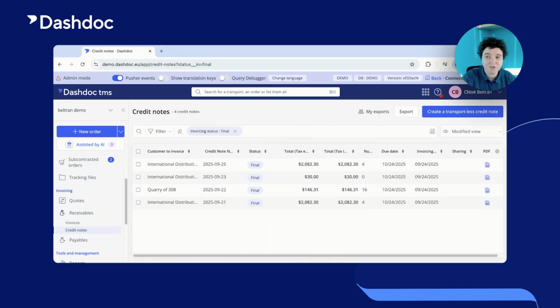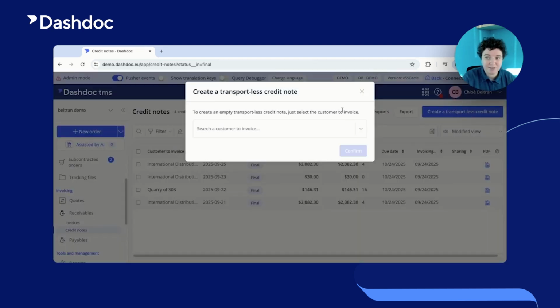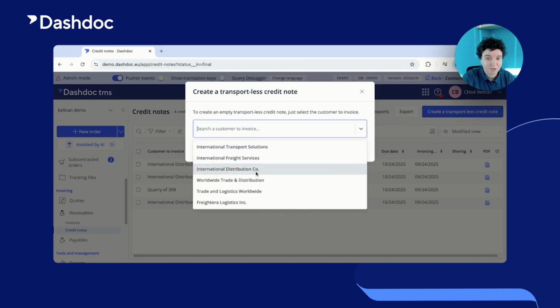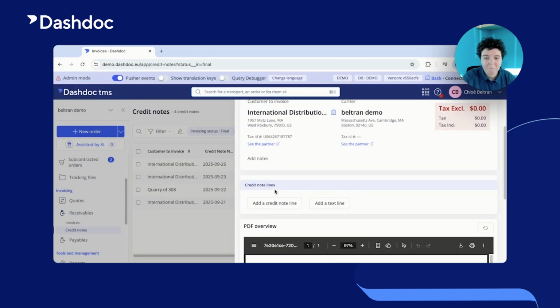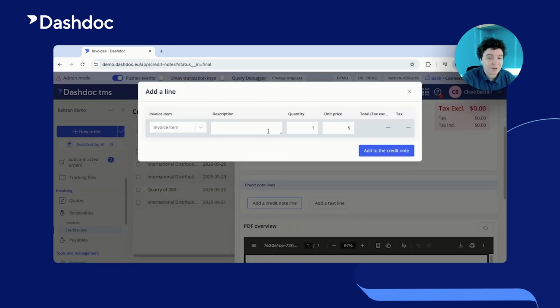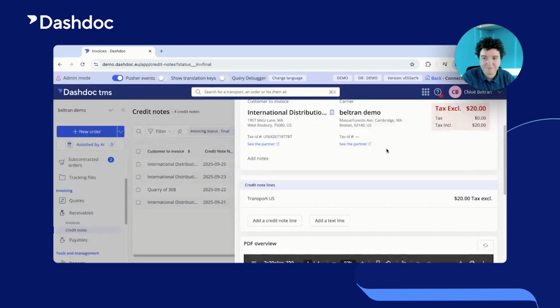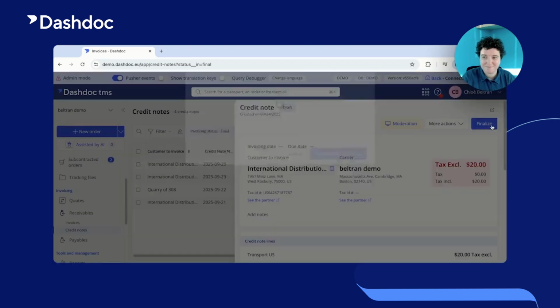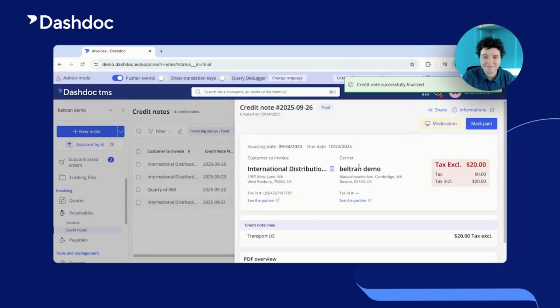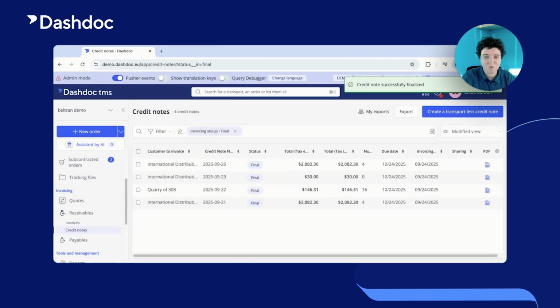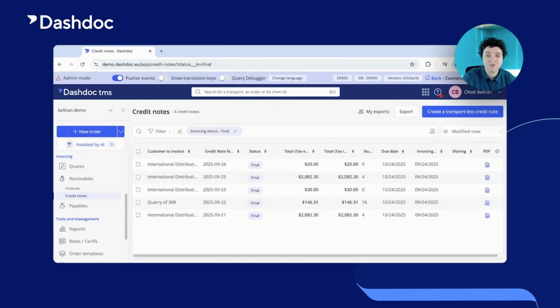If I want to create a partial credit note, what I can do is click on Create a Transportless Credit Note, select the customer to invoice, and add a credit note line. Choose my invoice item and put in my price and add to the credit note. Go ahead and click Finalize. Finalize the credit note. And this will also show up here. So once you've created your credit notes, all of these will correctly show up when you export this information for your accounting.